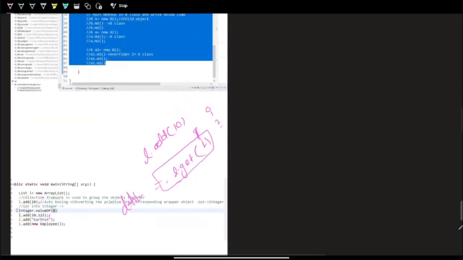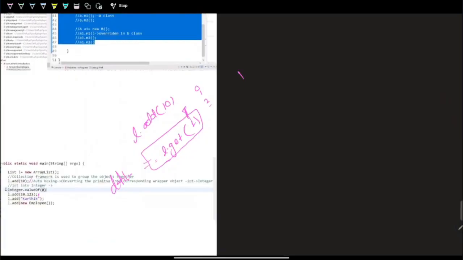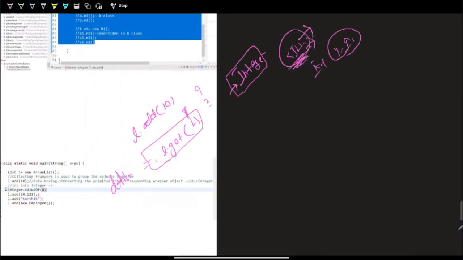In the integer, suppose we pass a typecast to integer. How does the integer convert int into wrapper classes? Inside the Integer class, internally it is using int only. It is a final variable. I will show you.